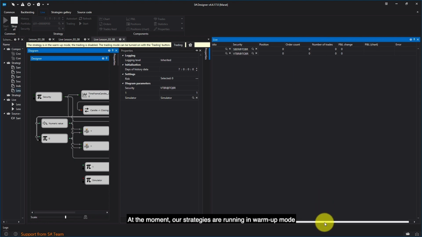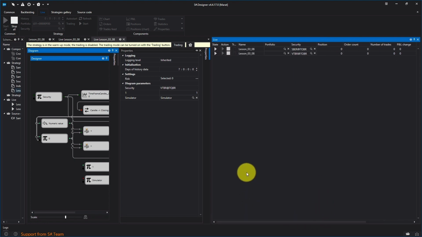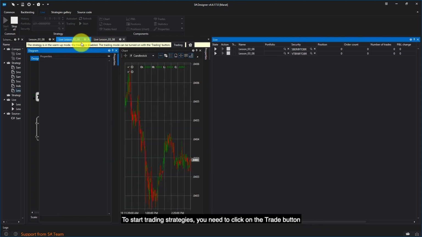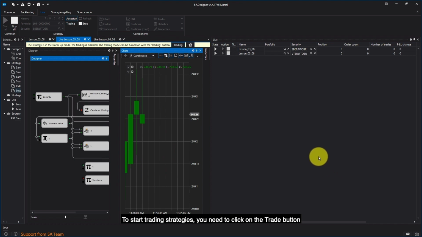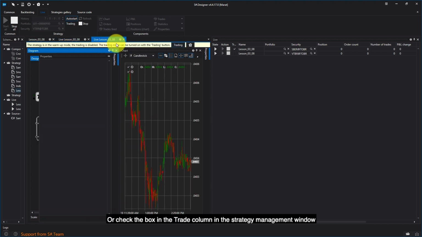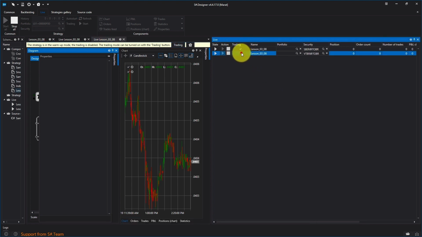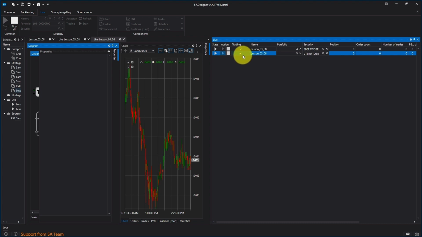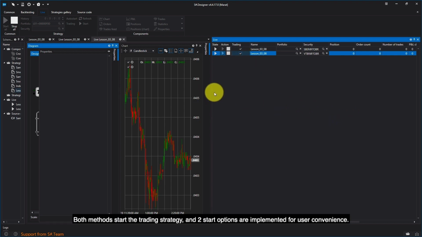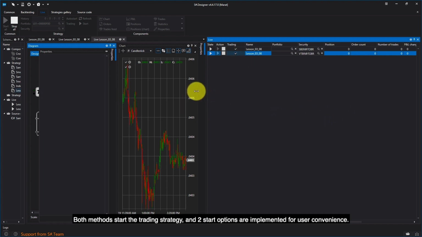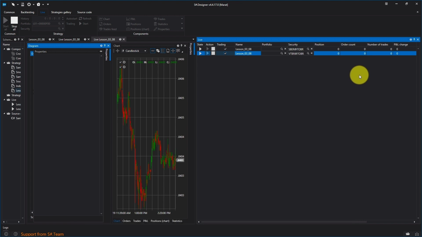At the moment, our strategies are running in warm-up mode. To start trading strategies, you need to click on the Trade button at the top of the Strategies window, after which trading will begin. Or check the box in the Trade column in the Strategy Management window. Both methods start the trading strategy, and two start options are implemented for user convenience.